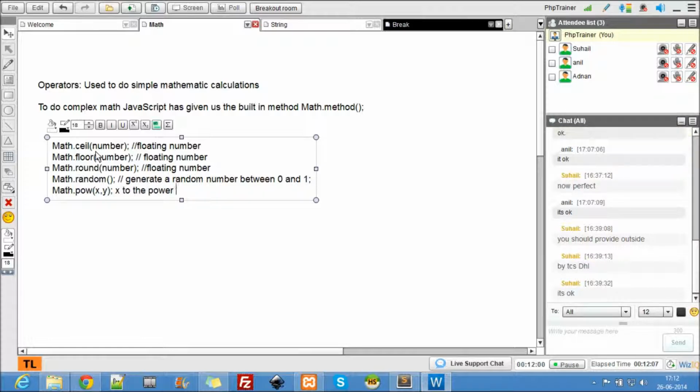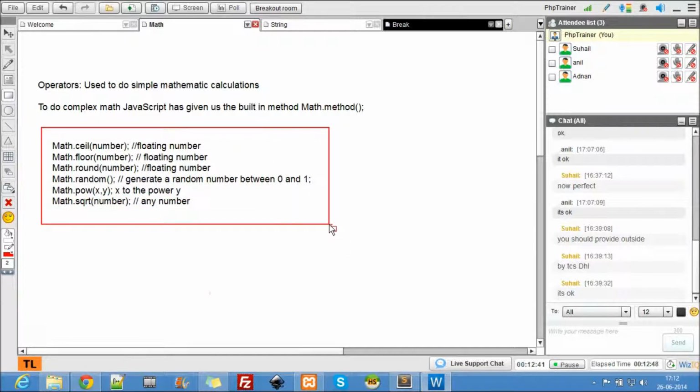In the assignment I have given this, in the JavaScript operators assignment or the functions assignment: find the power of two numbers, first number, second number, find the power of it. I don't know how many of you have gone through it, but this has been given. And the next is again useless, we don't really use this, but I'm explaining it: square root of a number, it can be any number. It finds the square root of it. So these are the math functions we'll be seeing in today's class.